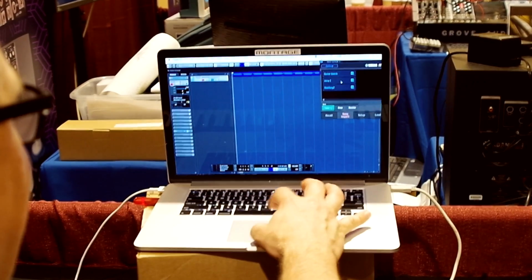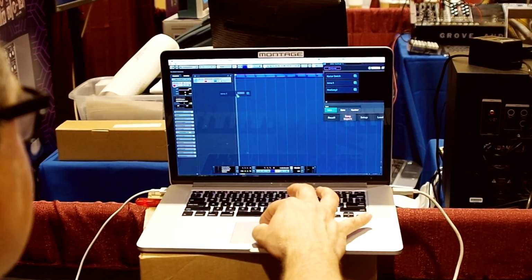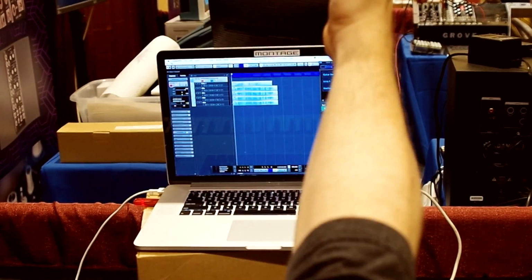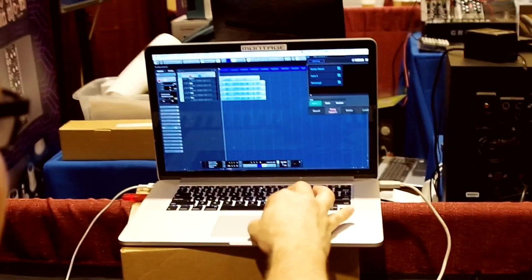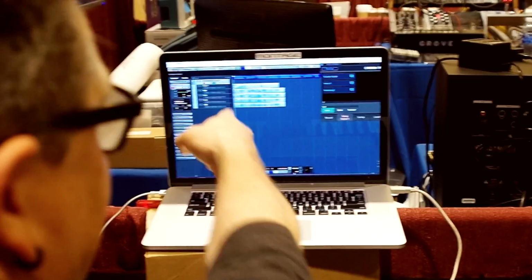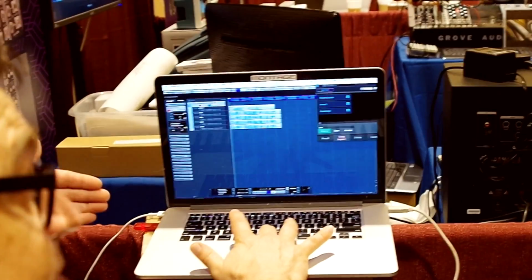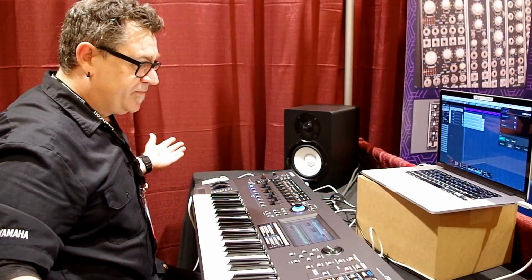So all I need to do is simply grab this, bring it over and drag and drop it in the timeline, and there it is. It's all sitting right there. I can adjust my tempo down here to whatever I want it to be, and when I play it back from the DAW now, you hear this.